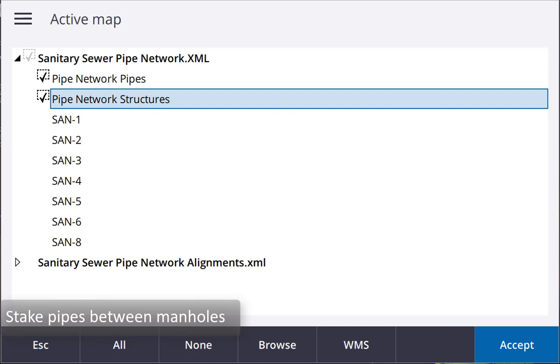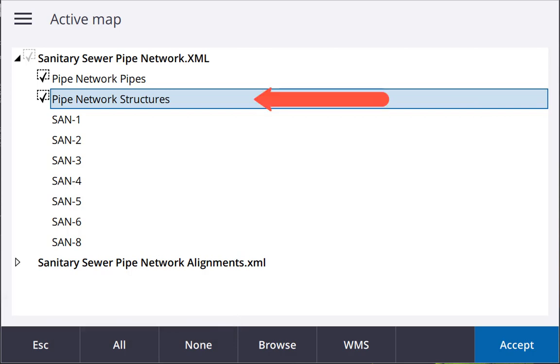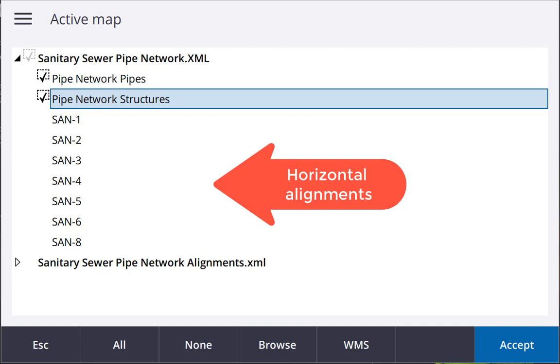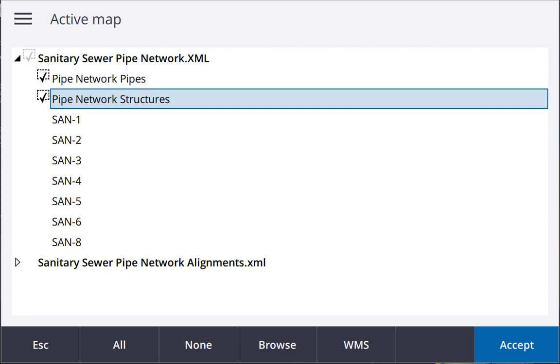You can use the pipe records to stake individual pipes between manholes, or you can use the structures record to stake manhole rim and invert elevations. We'll describe these two options first and then later look at the alignments records. The process to stake pipes and structures is just like staking a regular alignment or a point today. Let's demonstrate how to do this.